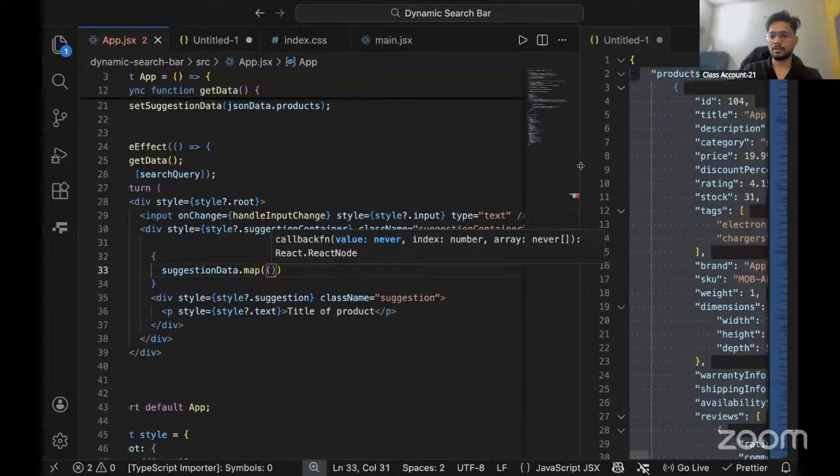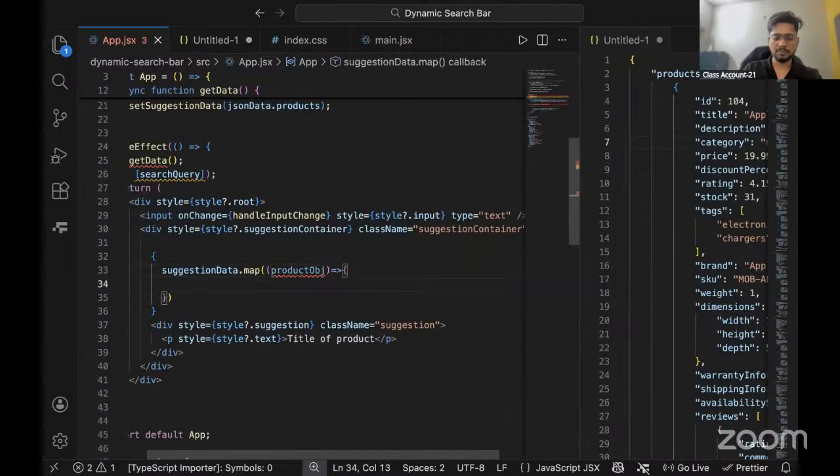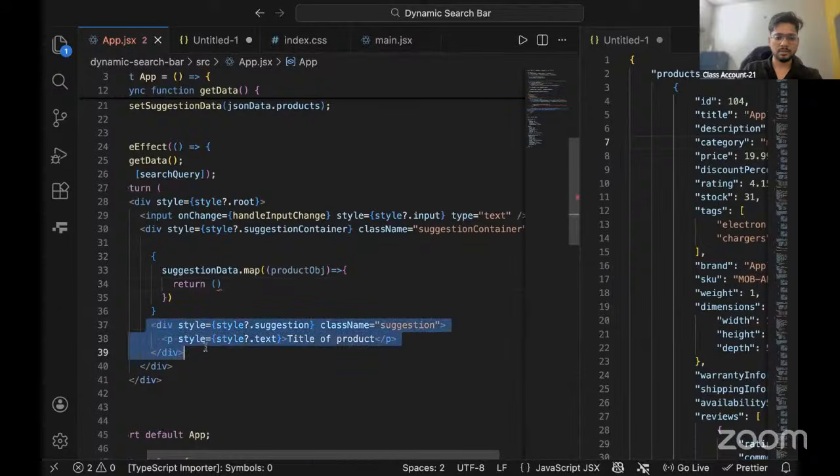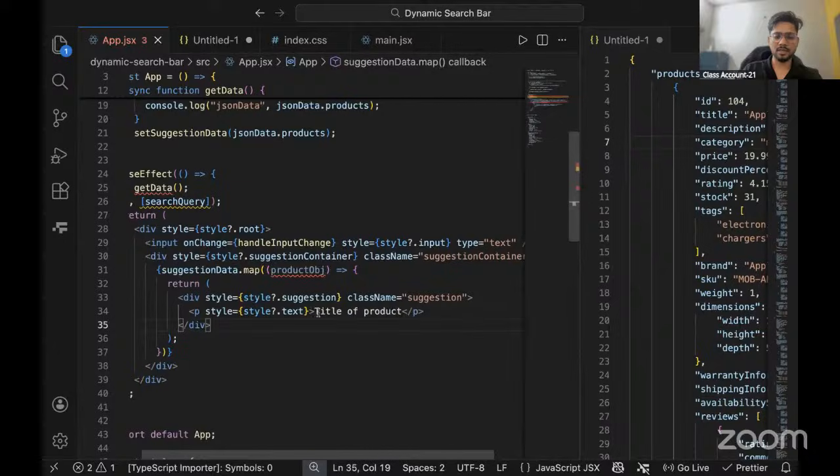We have to get all those data like this. Okay, and can I write it as product obj? Let's write it as product obj. Then we have to go for something like this, and we have to return the JSX from here. So my JSX would look like this, and title of the product.